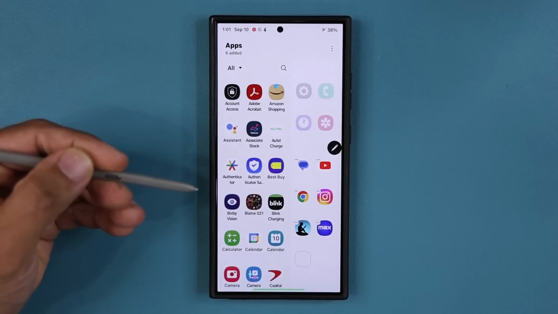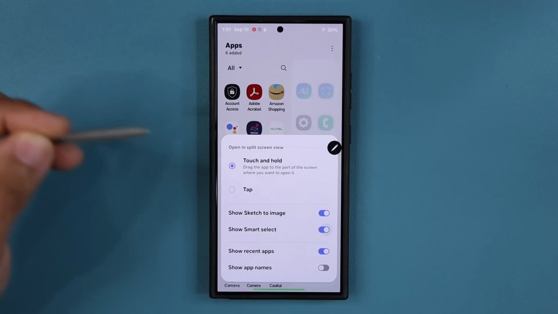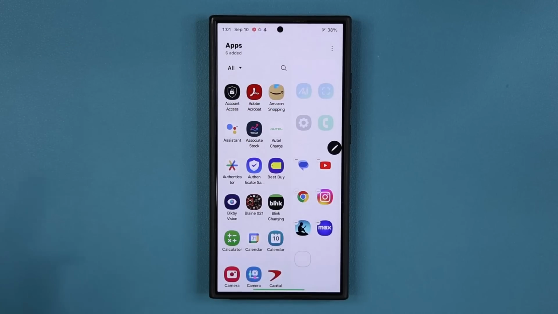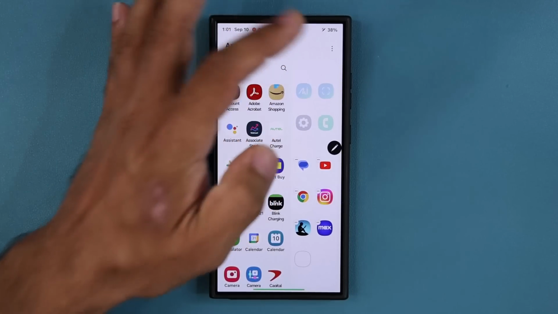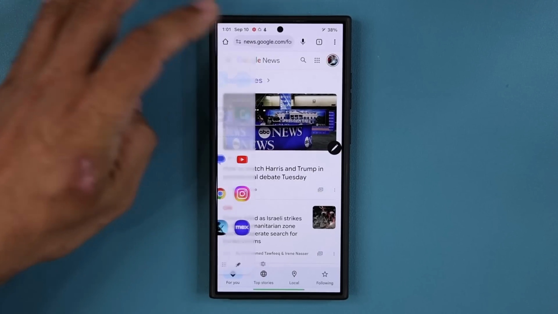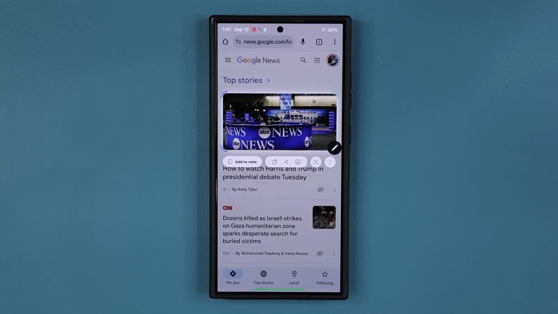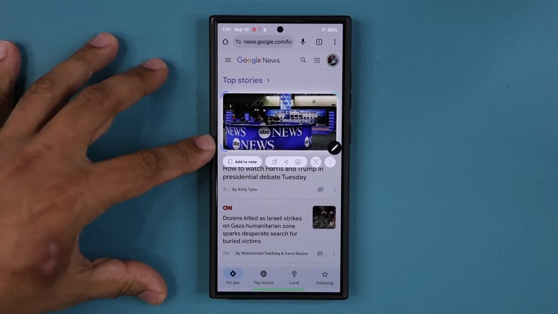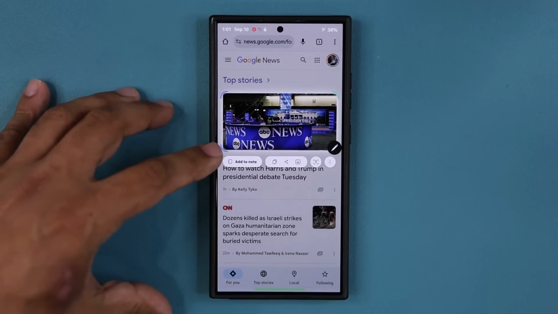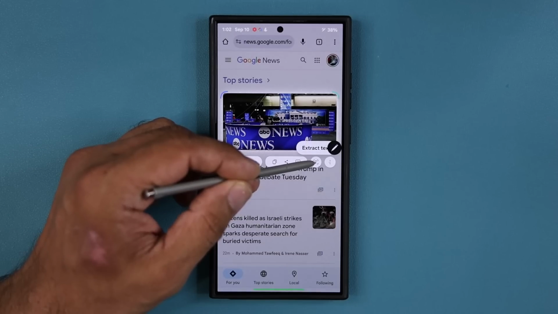But if I tap on edit, I am able to tap over here and show sketch to image and Smart Select, as you can see. So don't be scared. The Smart Select panel has been removed, but we have this new Smart Select that you can activate. So that's one of the big changes. And just to show you one more time, if I swipe this in and tap on Smart Select, again, I can tap on a certain area and it will auto-select that area, which is great. It's now based more on AI than doing everything manually. And I can even tap over here. If there's any text in the image, I can extract it by tapping this button right here.